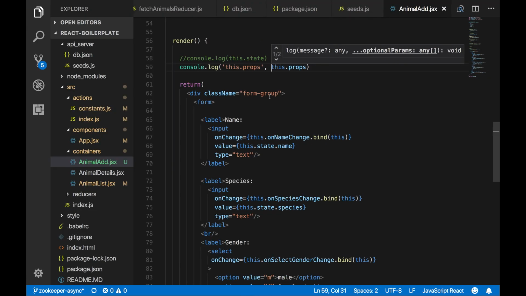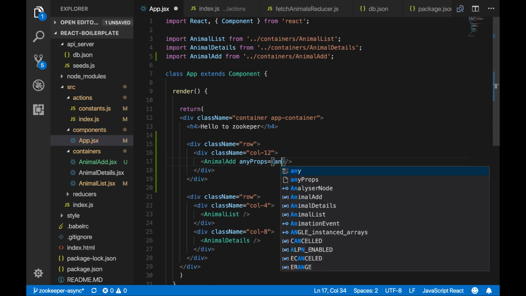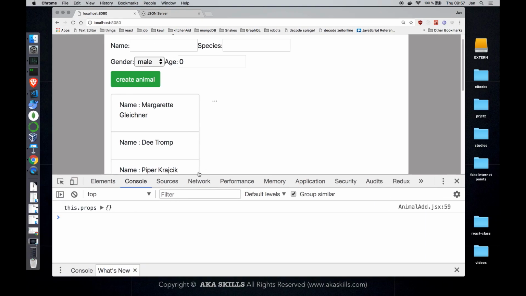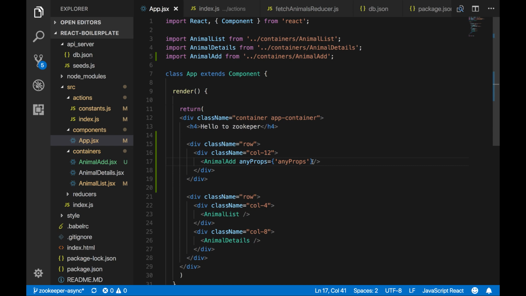We haven't passed any props. Let's say we pass any props down here, as a string. Then I think this props should contain those props, because I bound it from the parent component to the children. But this is not what we want to achieve.